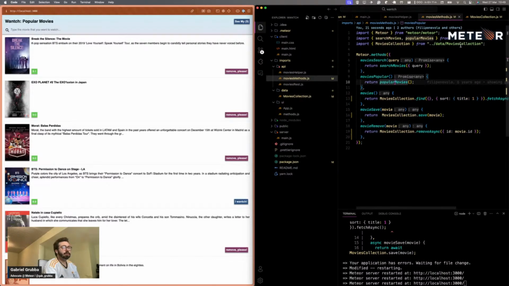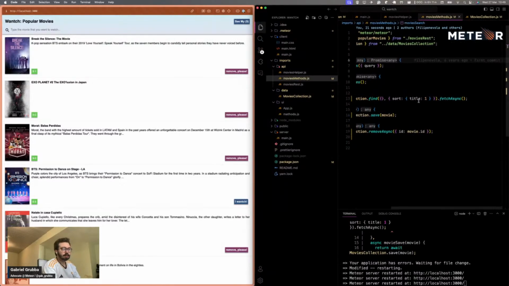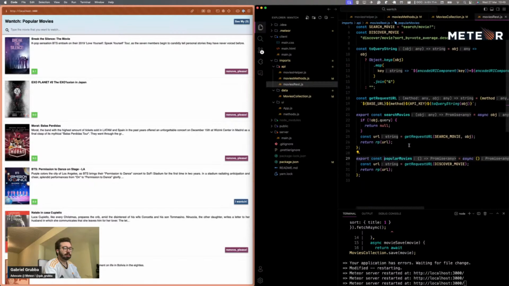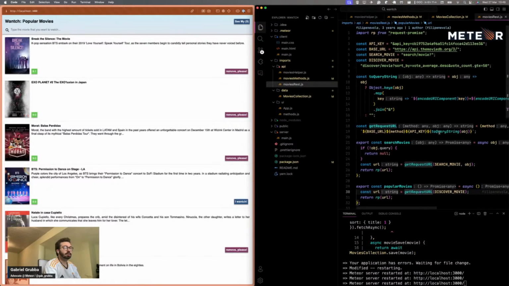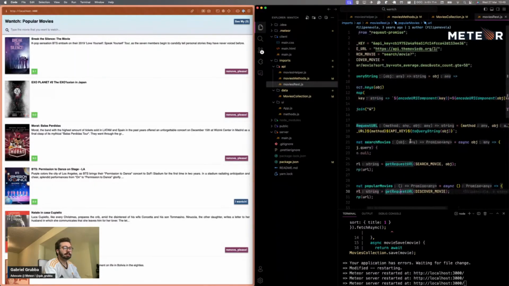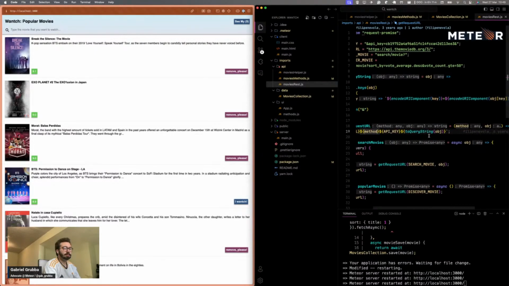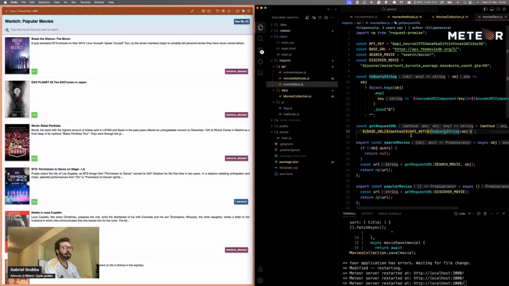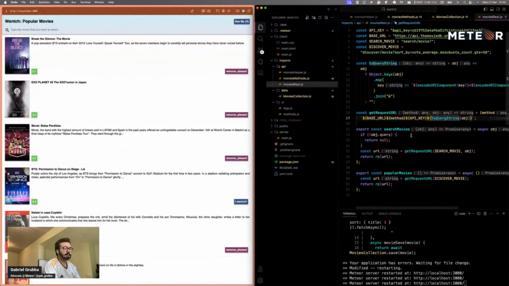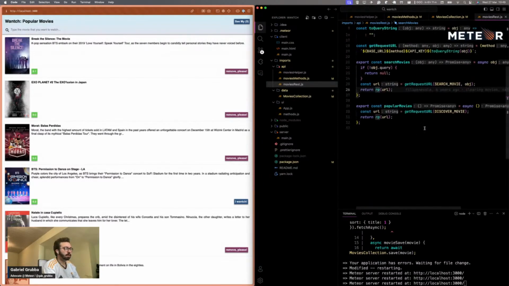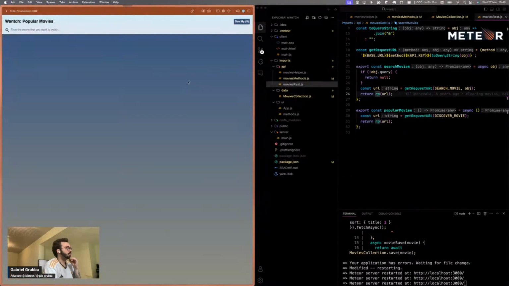So now we have movies popular, a movie search. What I will do is check what this method does. Oh, popular movies, get request URL. What is this? So I get the request, the API key, and the method, and the query string. Okay, and then I search. What is this request promise? Sounds okay to me. Let's see if it works still.